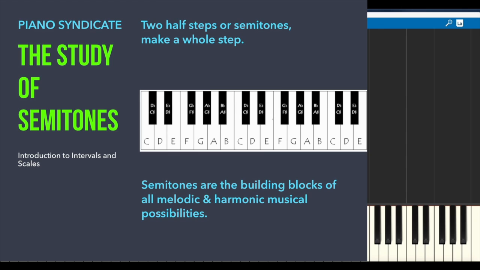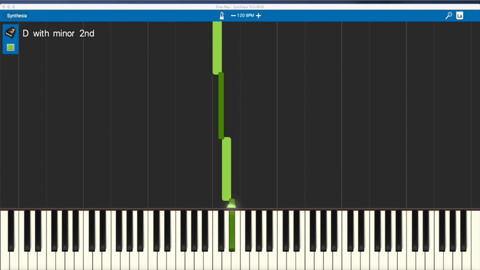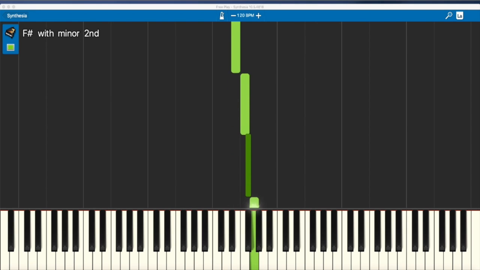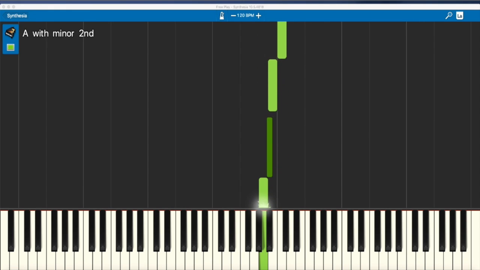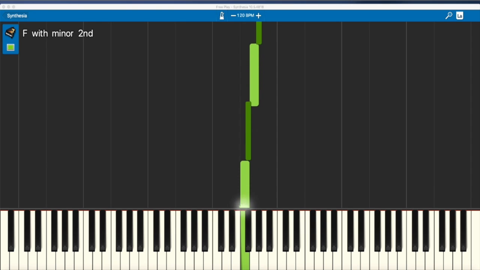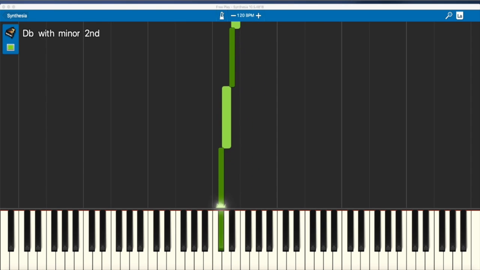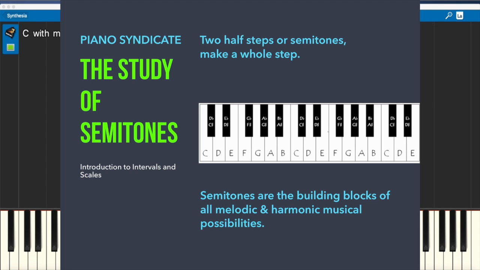Semitones, or half steps, make up a whole step. Let's start out by analyzing the chromatic scale, which is comprised all of semitones, starting from middle C. That was the chromatic scale starting on middle C. And all the notes in the chromatic scale are based on semitones, or half steps. And semitones build up every scale possible.